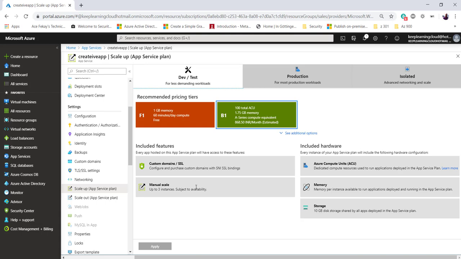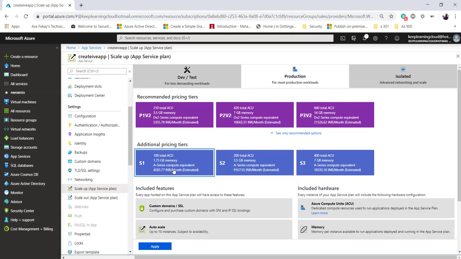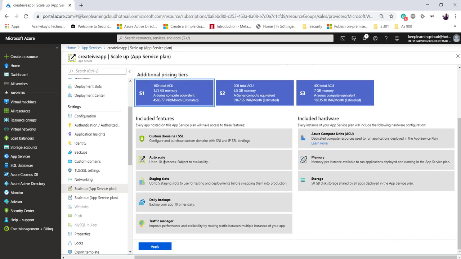So to demonstrate this, I'm going to go to production and choose S1, which supports auto scaling. Every pricing tier under production will support auto scaling. Yeah. So regardless of standard or premium, they're all supporting auto scaling. It's just the number of instances that auto scaling supports will change. For example, the premium will support 20 instances, whereas the standard will support 10 instances.